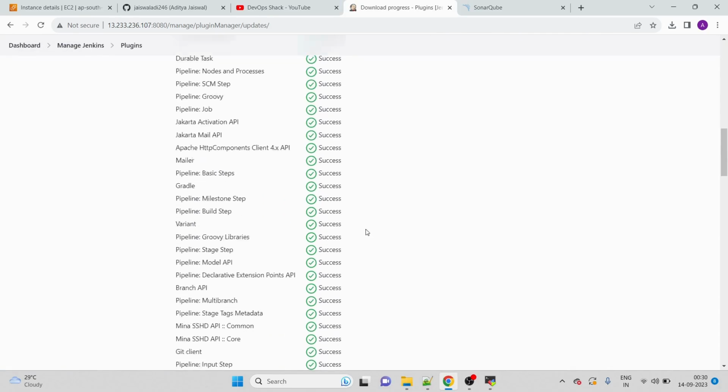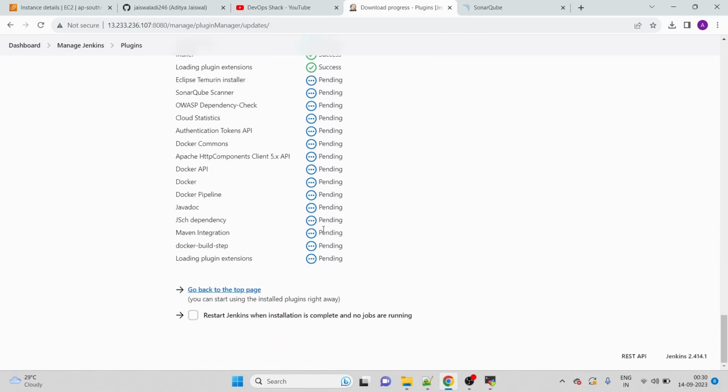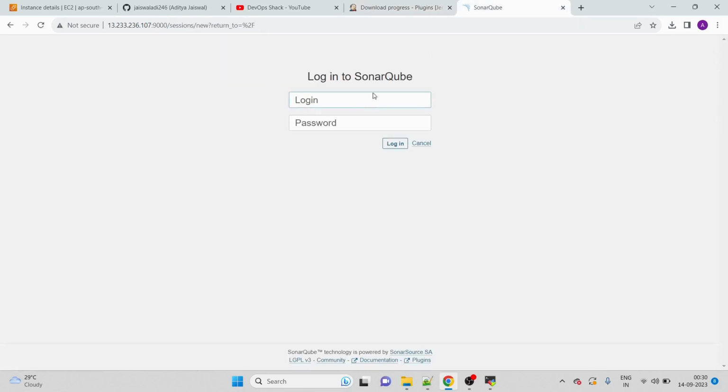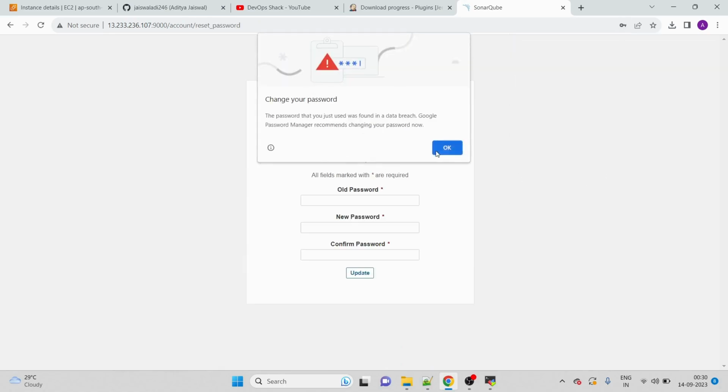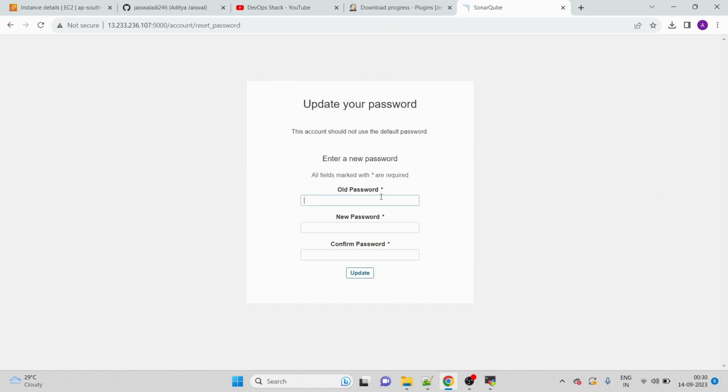Now what it will do, it will install whatever tool we have selected there. You can see. Okay, and it will just take a few seconds. Meanwhile, we can go to SonarQube. Okay, you can see SonarQube is set up and it is asking us to log in. So by default, the username and password of SonarQube server is admin, same thing. Okay, click on login and you can see it is asking us to change the password.